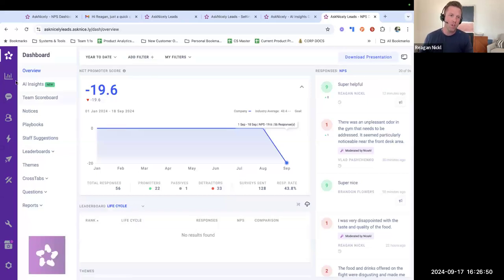To turn this on, you're going to head over to your settings. This is down here at the bottom side. We're going to head over to settings.